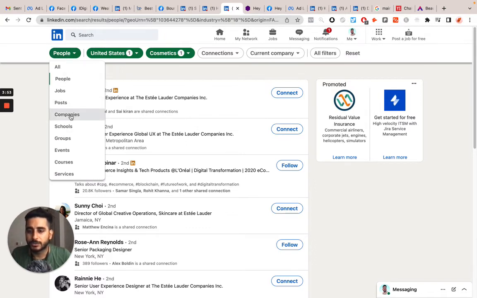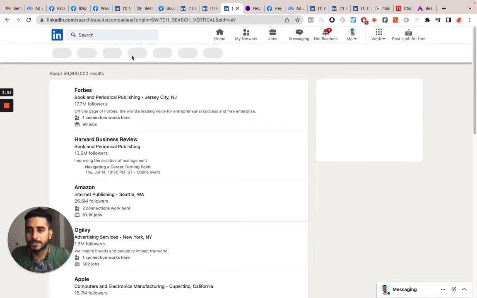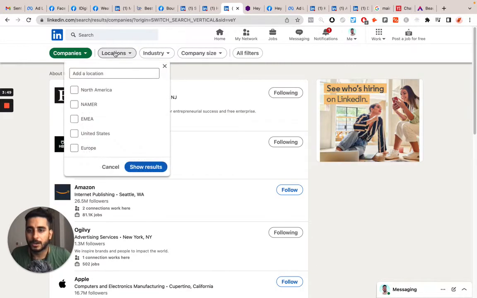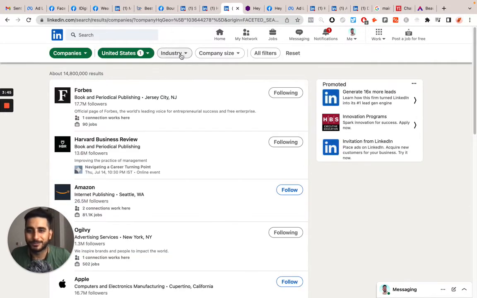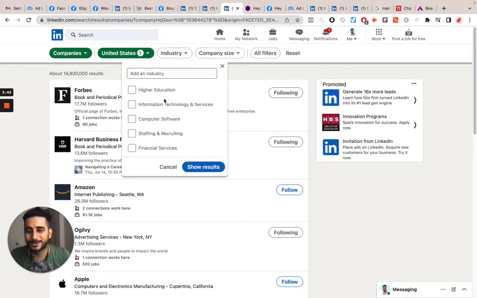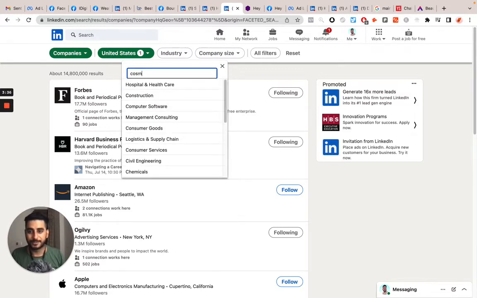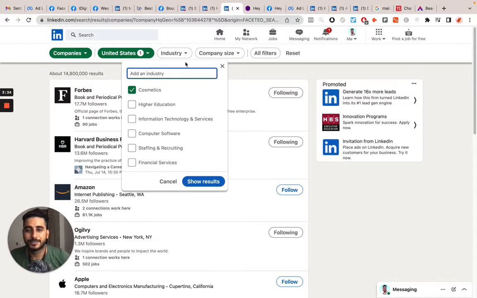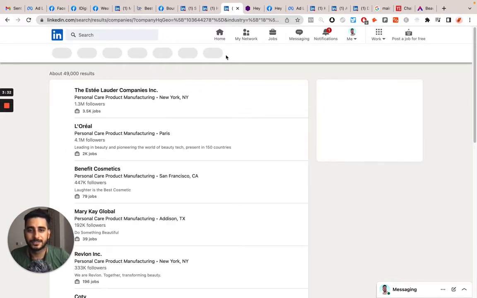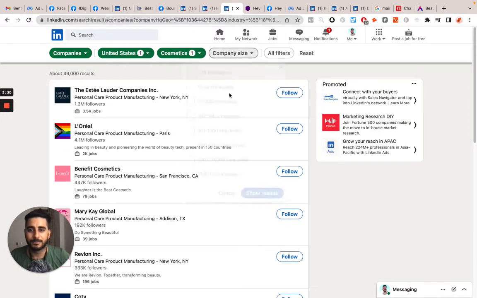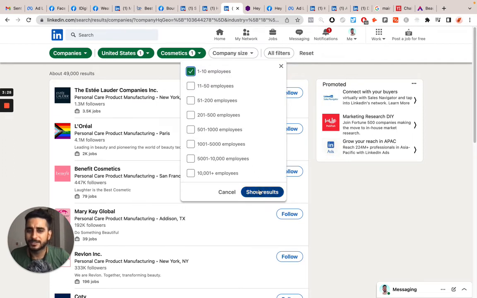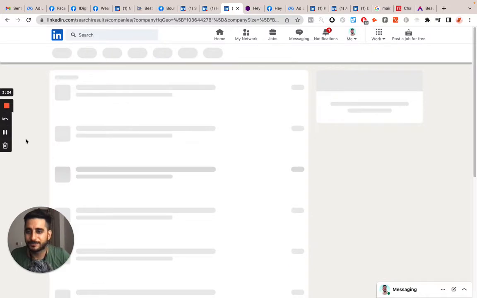So what you need to do is click on companies, location, United States. You might have to do this filter again, so it's better to choose a company beforehand. Cosmetics, show results, company size. Try to find companies within the 1 to 10 range.